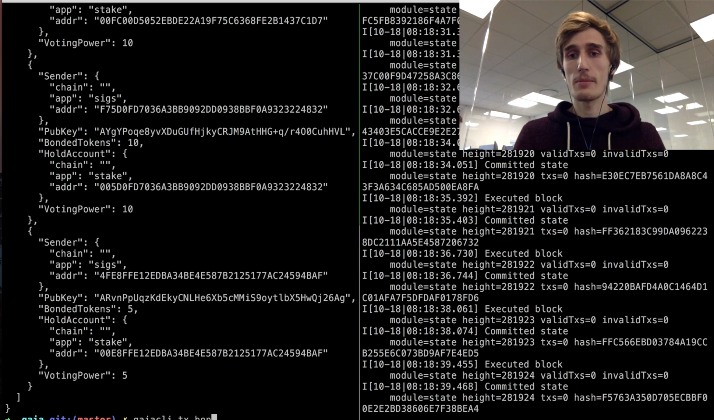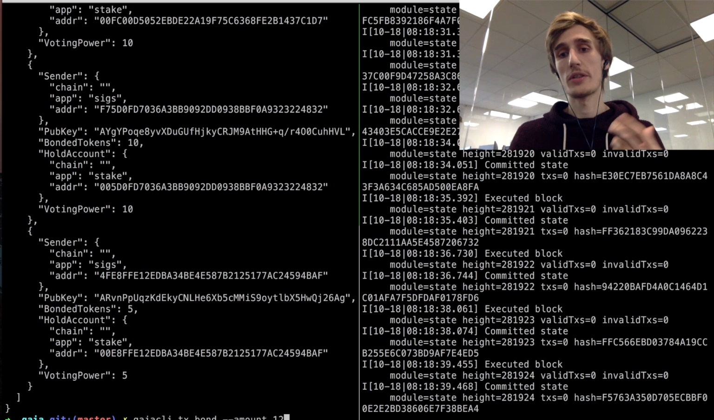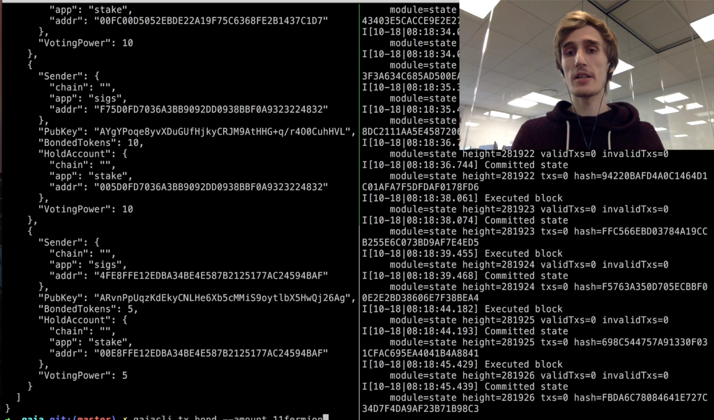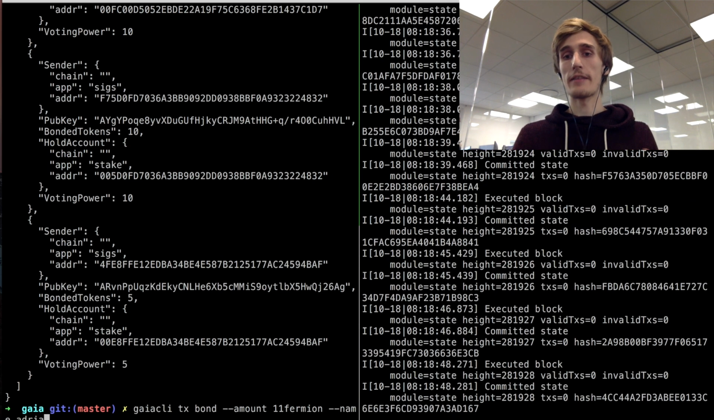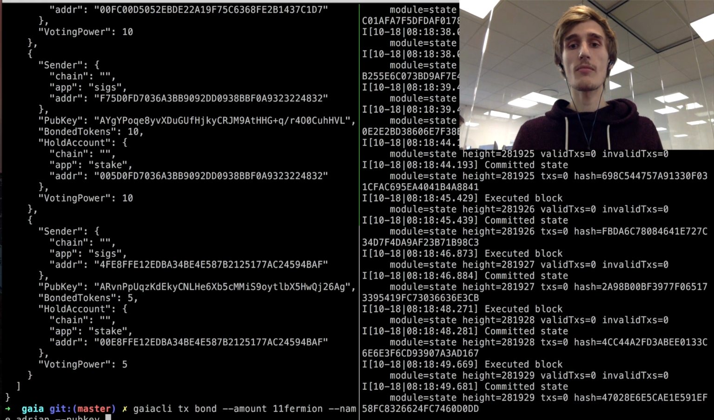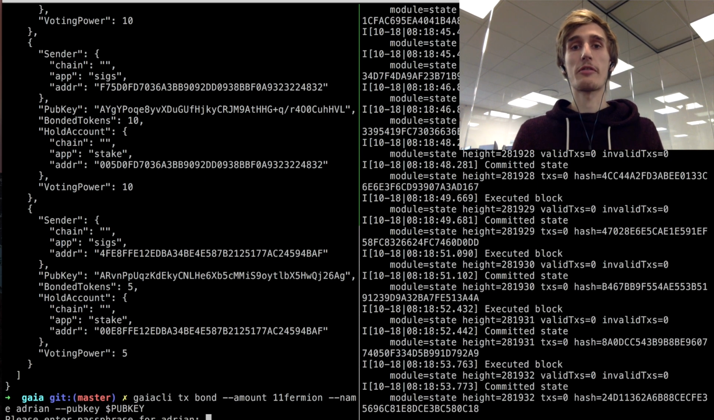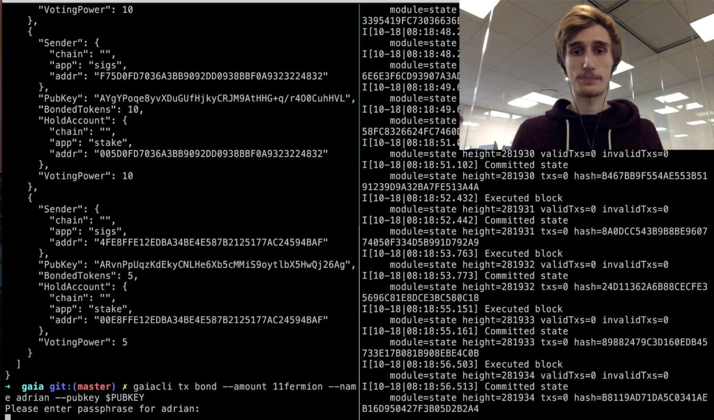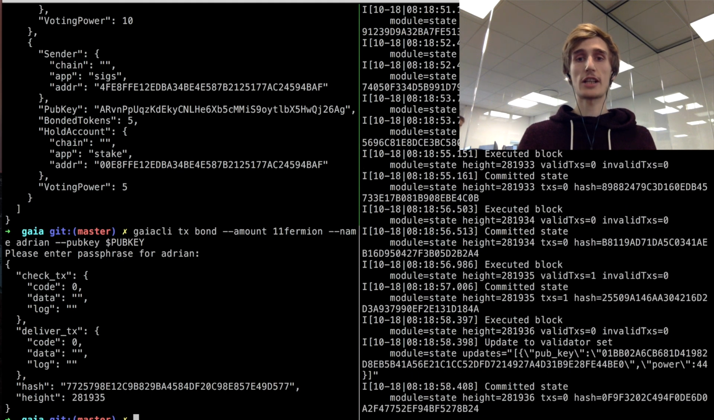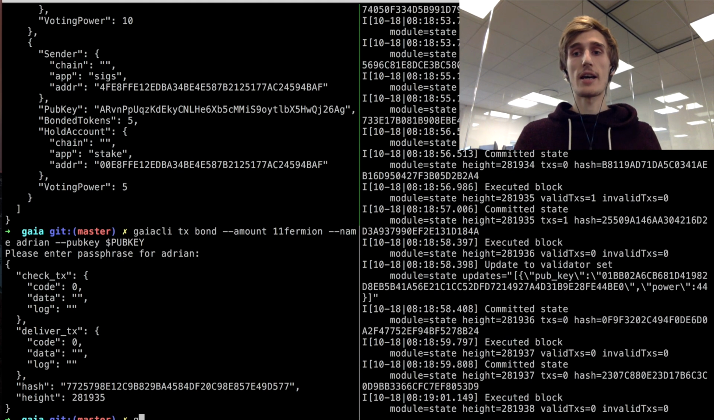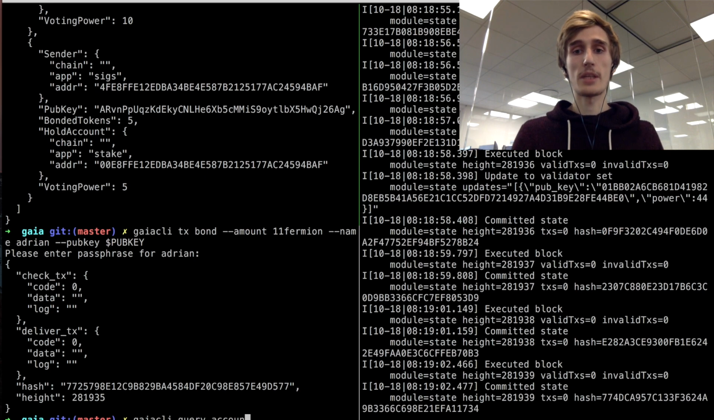I'm sorry that you can't see the command right now, but once I enter it, you will be able to see it fully. Now I'm issuing the tx bond command, and I'm bonding 11 fermions. And I'm bonding them to my pub key, and I defined this environment variable before. So I've entered my password, and the transaction went through. And on the right, you can see that the validator set was updated.